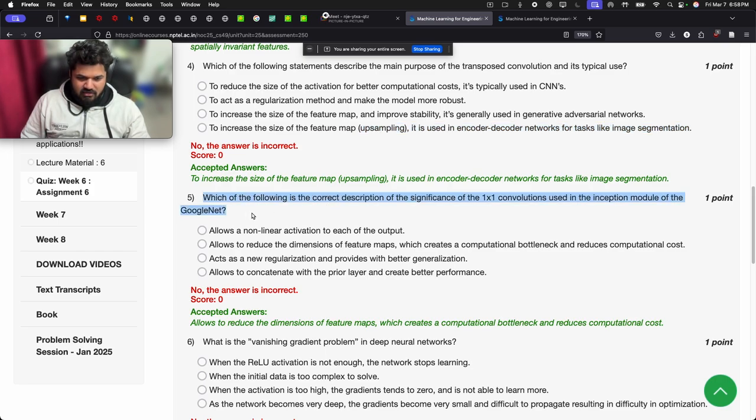Which is the correct description of the significance of 1x1 convolution in the inception module? So the inception module, I told in the last doubt session, it reduces the dimension of feature maps from say 60 million to 12 million, something like that. It reduces computational cost. So yeah, this is the correct option.